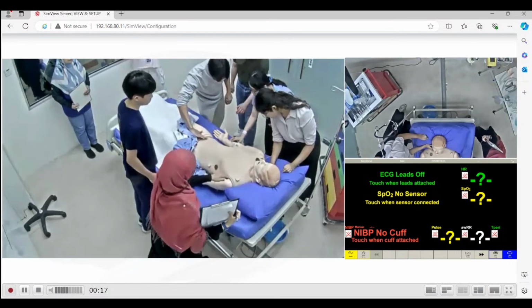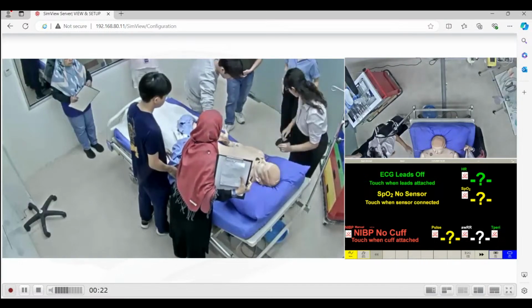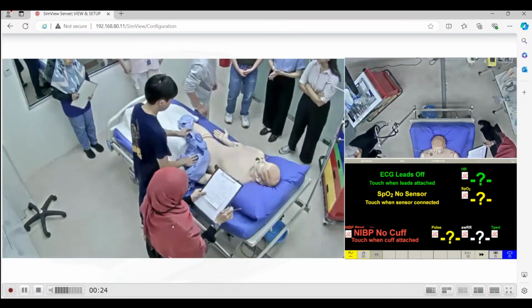Central pulse, both carotids, you can feel. So the radial might be a bit harder. Okay. Central pulse can feel.